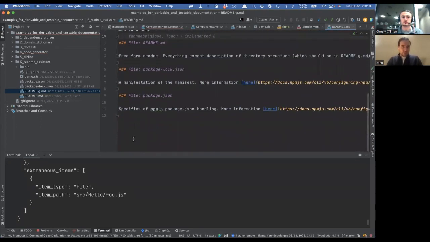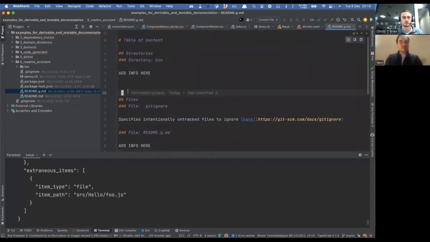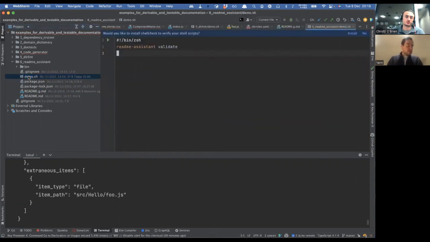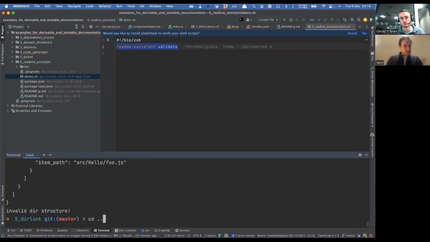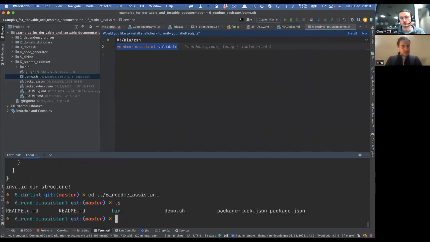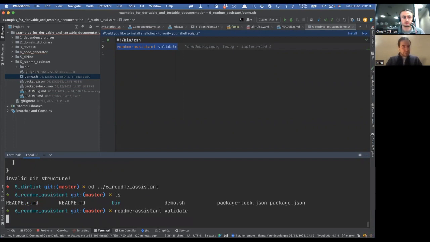I've seen this in a few places, but this is also something you could definitely have a tool ensure is in sync with your actual code base, right? So that's why I created this thing called README Assistant. So let me show you. You call README Assistant validate.